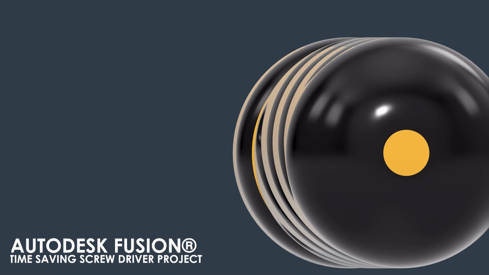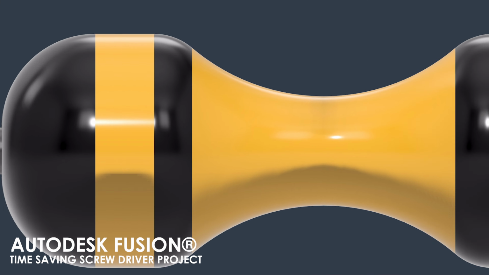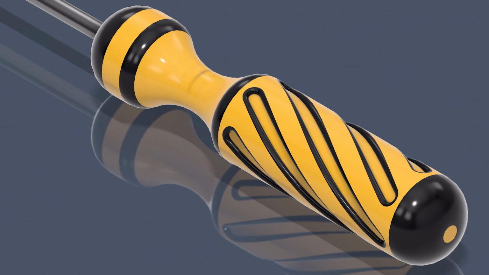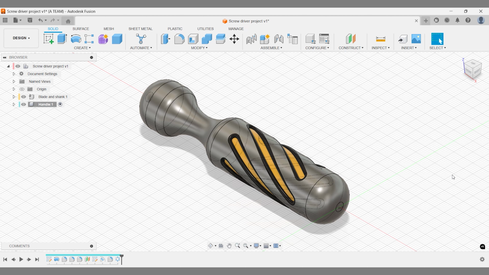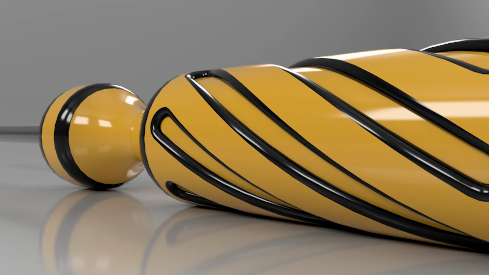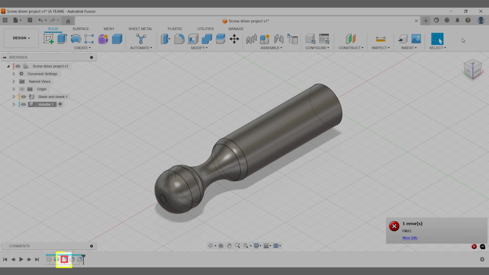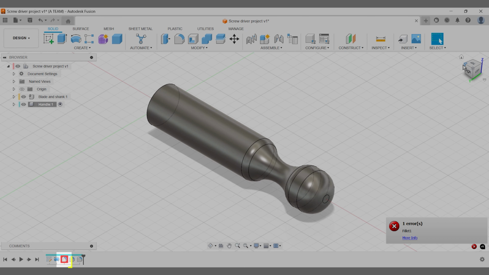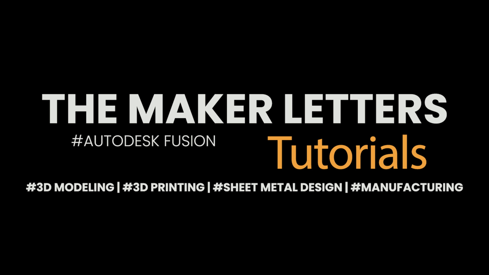In this screwdriver project, you'll learn efficient workflows that aren't often covered in tutorials. We'll create curved patterns, use creative sketching techniques, and finish with a detailed rendering. You'll also see how to fix common mistakes along the way. Let's get things done in Autodesk Fusion.